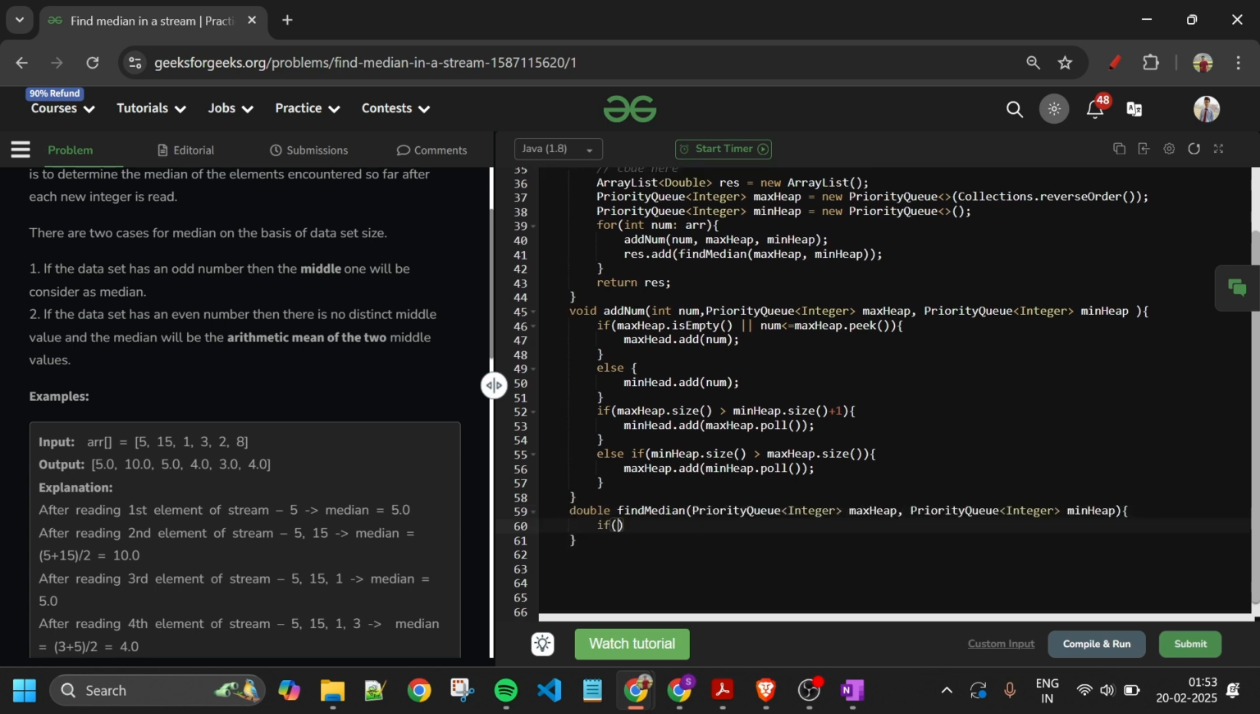Look, if you remember, I'm giving a plus 1 advantage to max heap. So if max heap dot size is greater than min heap dot size, in that case what will be my answer? It will be simple: max heap dot peek. So return max heap dot peek. Otherwise, what will be my answer? The mean, the average of max heap dot peek and min heap dot peek.